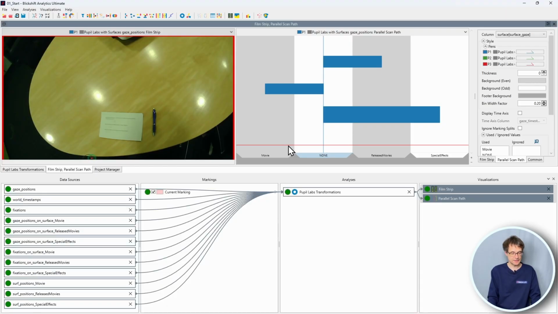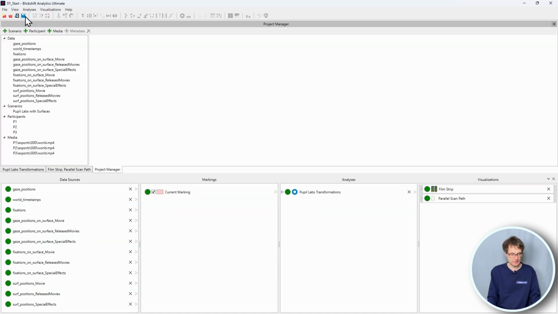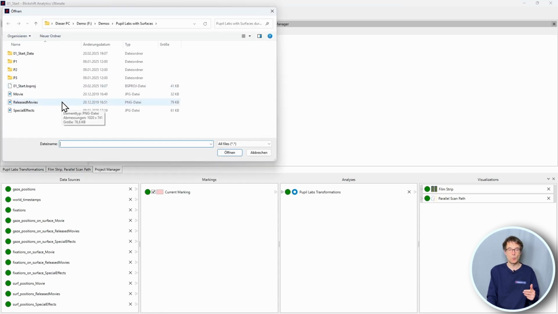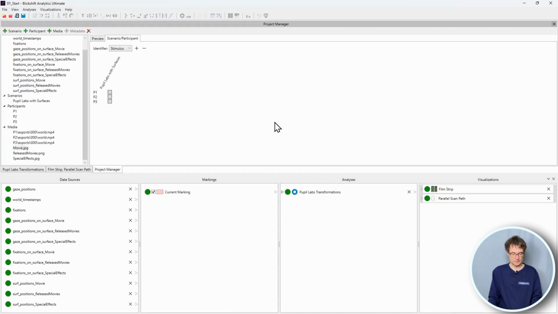So to add the static stimuli, I go to the project manager. If it's hidden, I make just here a double click and then I deactivate it and activate it from the menu and then I can see it again. Here we have the project manager. I go to plus media. We are here in the directory where the original data, so the dynamic data, is being stored. And here we have the three static images. I select all of them. I say open and I say OK. And here we have now the images.